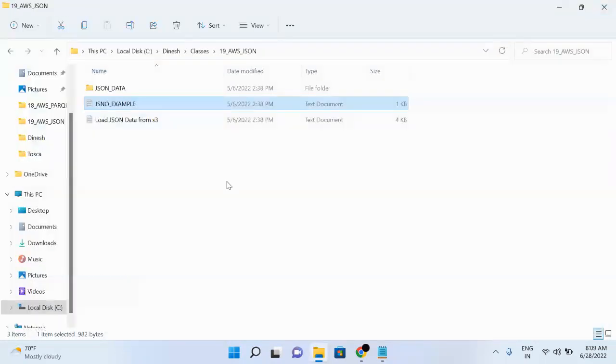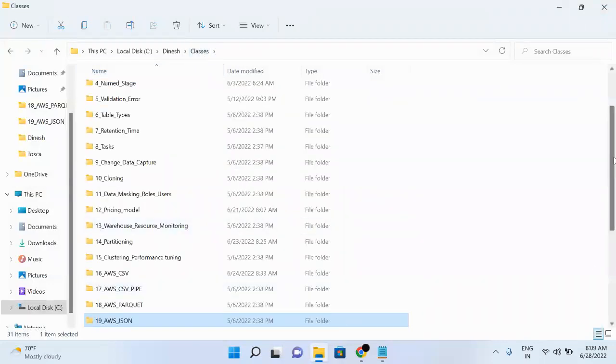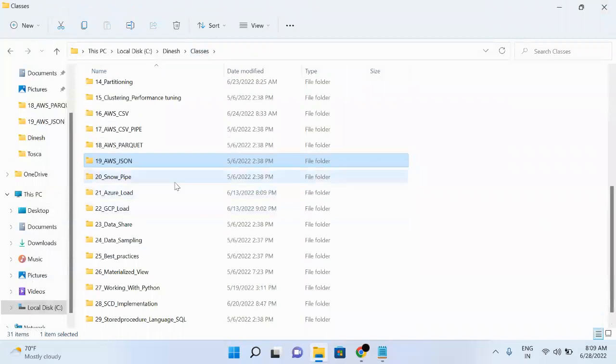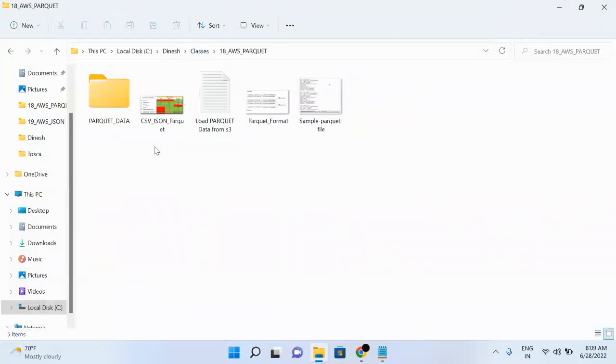But when it comes to the Parquet file format, let me show you. So this is a Parquet.